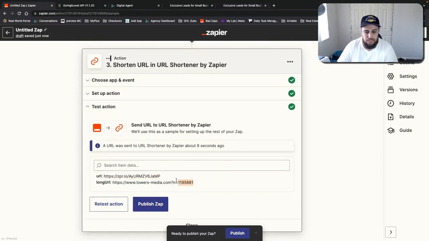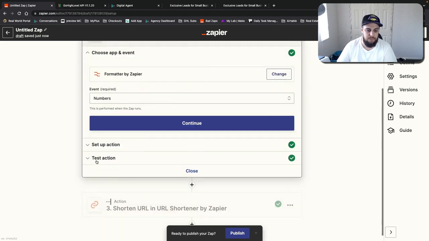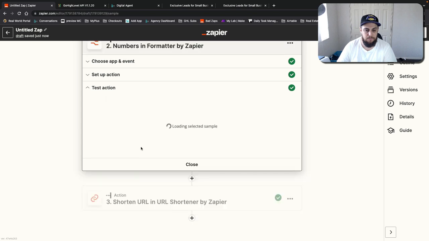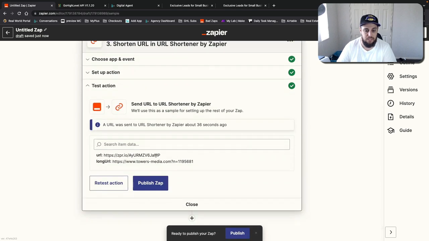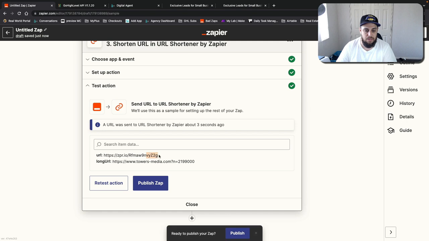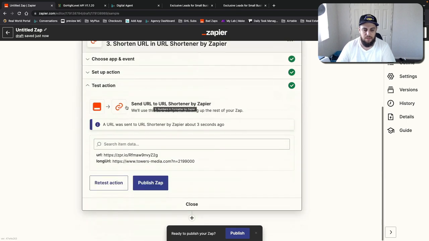But if you just do this, and then if you remember this, if we go and test this number step again, retest it to come up with a different number. Right, so it's a completely different number now, and we could test this again. And now this number is completely different. You see, the URL has changed. So every time this step runs, it's going to be a different URL because that step's going to run before it. Hopefully that makes sense.